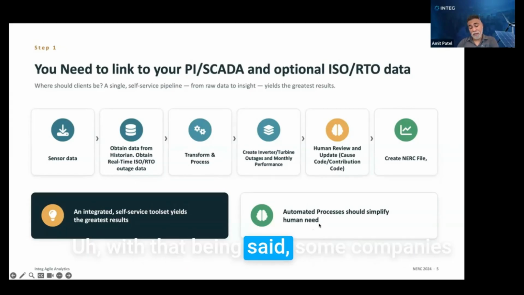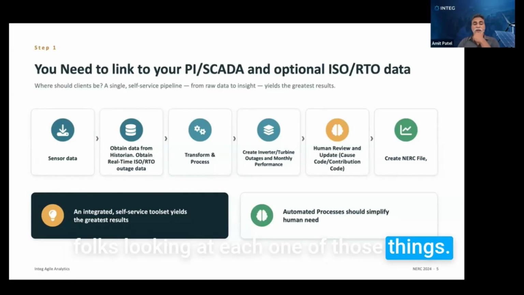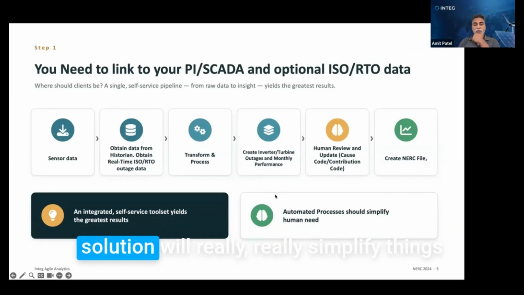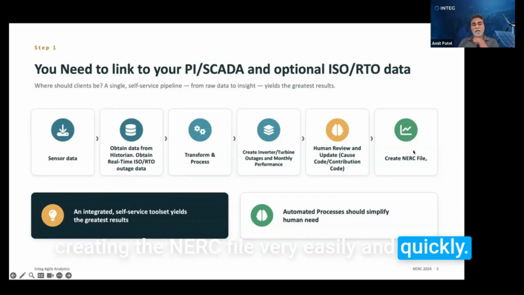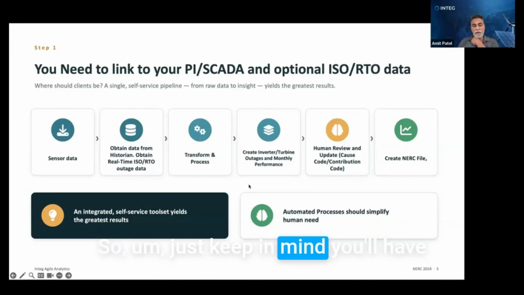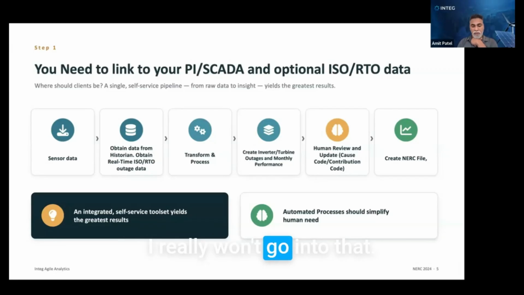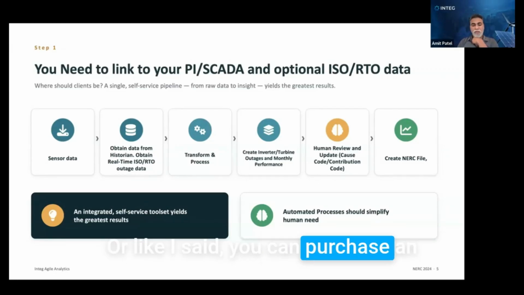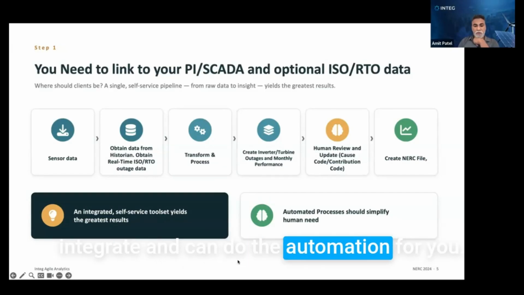Now, with that being said, some companies do things differently and they may want folks looking at each one of those things. But either way, having an automated solution will really simplify things, where you go from data to human review to creating the NERC file very easily and quickly. So just keep in mind, you'll have different systems and you can do this differently, using whatever tools and means of automation you want. I really won't go into that. Or, like I said, you can purchase an off-the-shelf system like ours that will integrate and can do the automation for you.